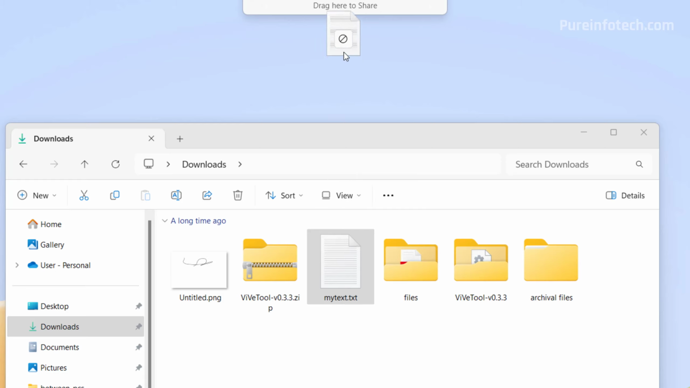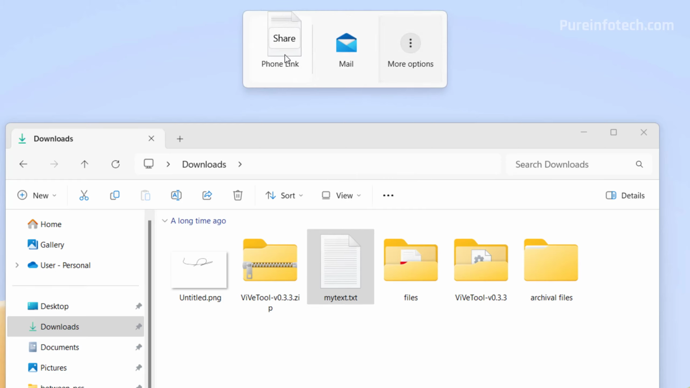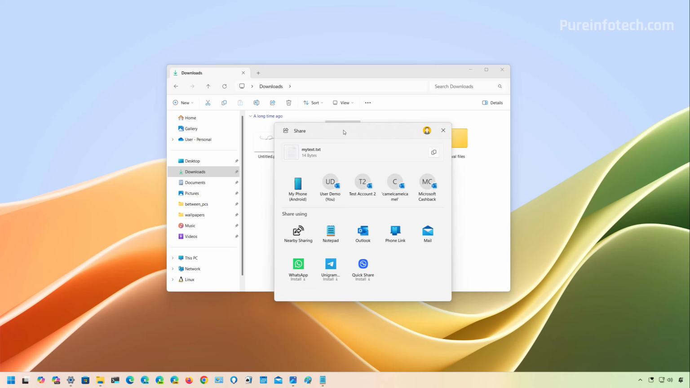And then as we get closer to the edge, we're going to see this flyout, and this flyout is going to give you different options to share that particular file depending on the applications that you have configured on your computer. So if we drop the file on the more options option, what we're actually going to do is to open the share interface, which is actually, for a change, I think that is a really useful feature that is going to help users to share files more easily.